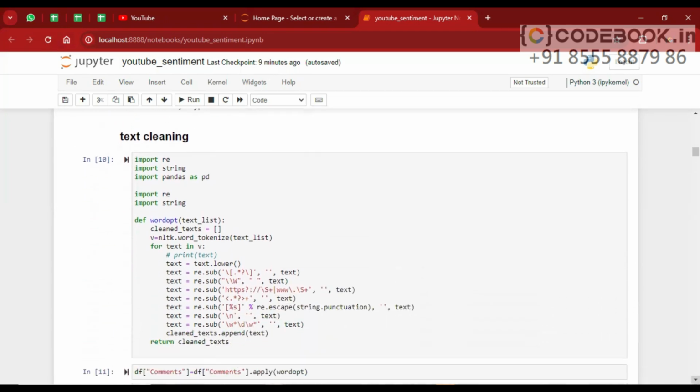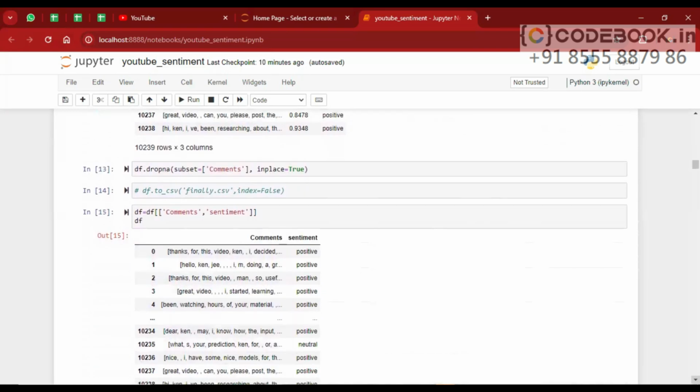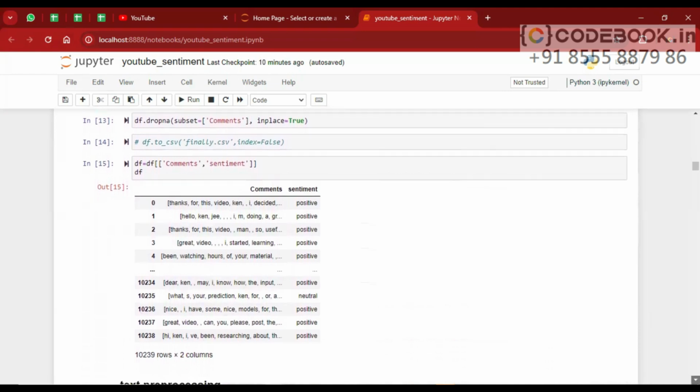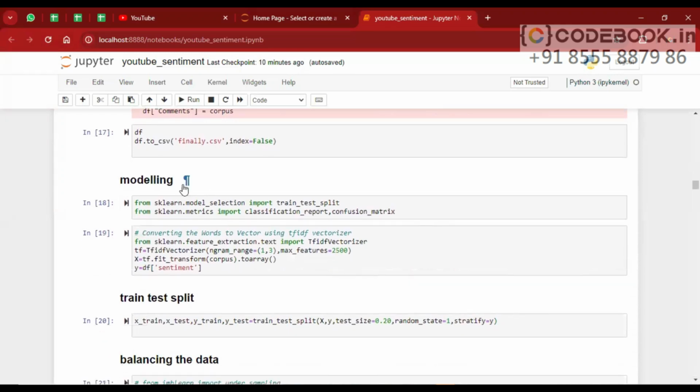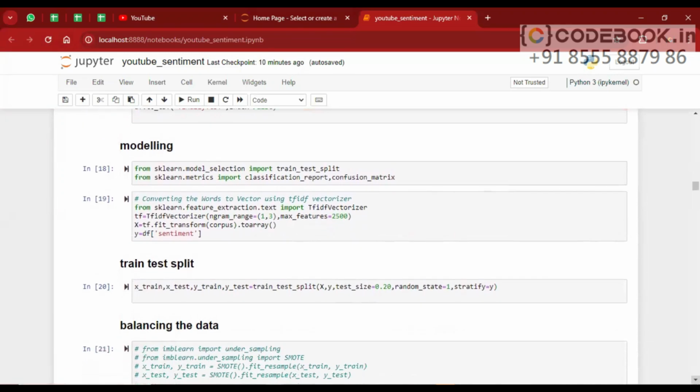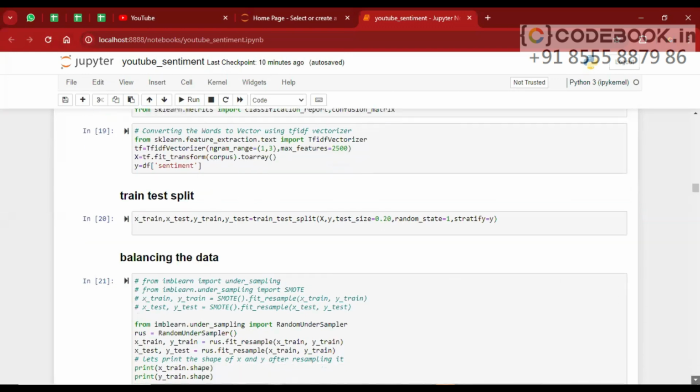After that, we are doing some text cleaning using libraries like regular expression, string, and pandas. After cleaning the data, we display the top 5 and bottom 5 records here. Next, we do text preprocessing. After that, model training starts from here, modeling the dataset, and we are also using the TF-IDF vectorizer. Train test split is 20% for testing and 80% for training.